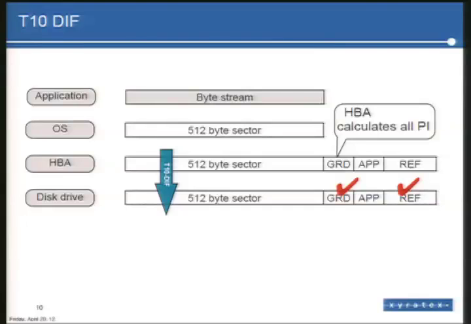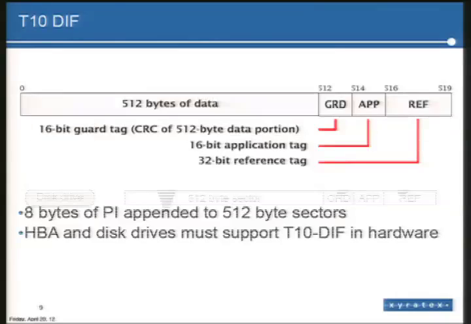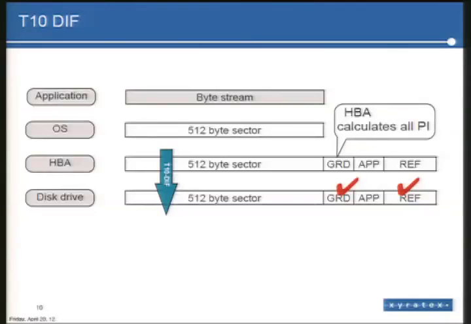Here's a graph of where that protection lies. The little blue arrow is where the T10 DIF standard covers. The original T10 DIF standard covered just from the HBA to the drives, where the HBA calculated the information and the drives verified that the checksum was correct and the location that the data was being written, where the disk drive is actually writing it.